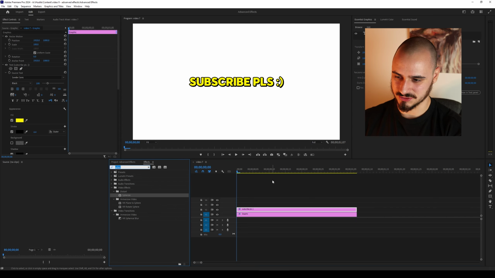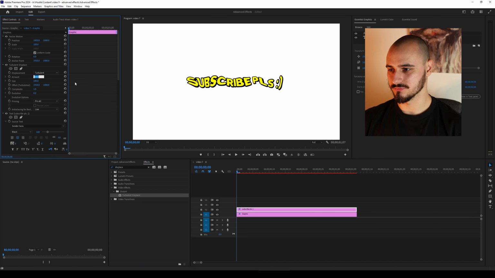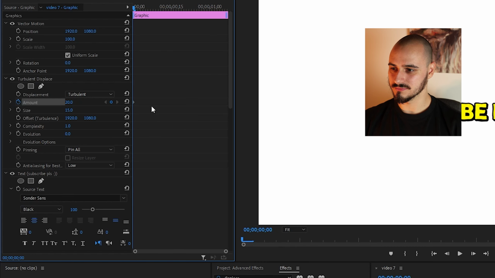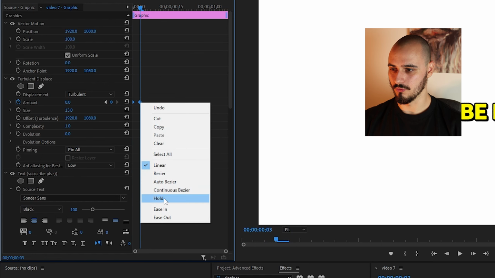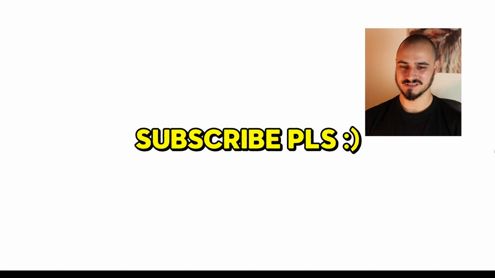First up, let's search for turbulent displace. Okay, so let's set the amount to 20 and the size to 15, for example. And now here's a secret sauce. Animate the amount. Go ahead like 4 frames, set the amount to 0. Now select both keyframes, right click, hold, and now just copy that over and over again. And here is the result. Super easy, super quick, looks really cool.